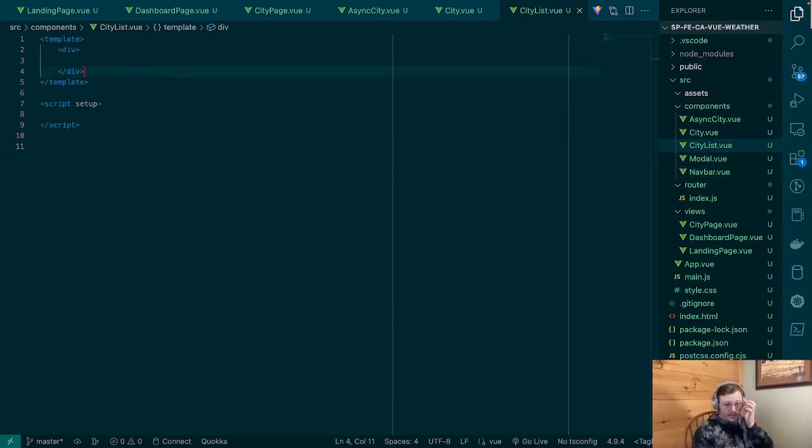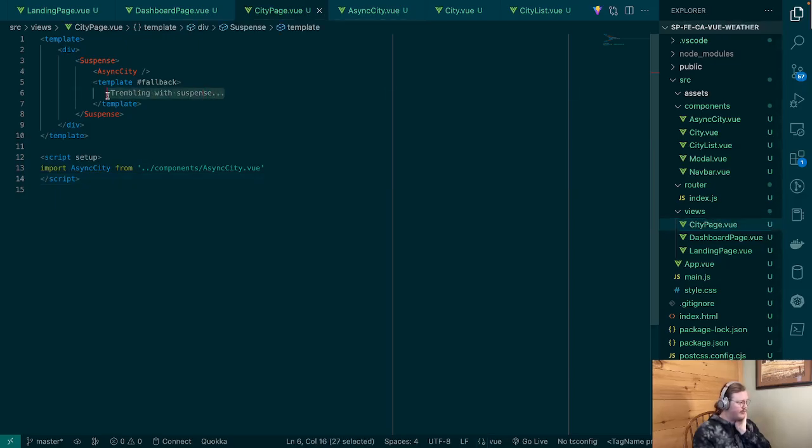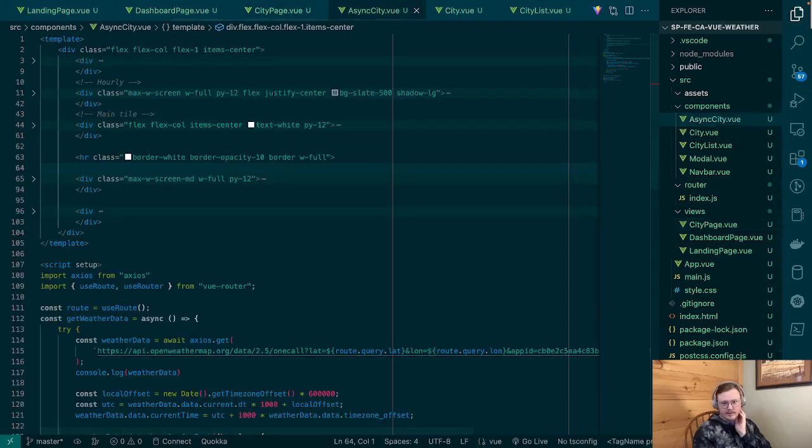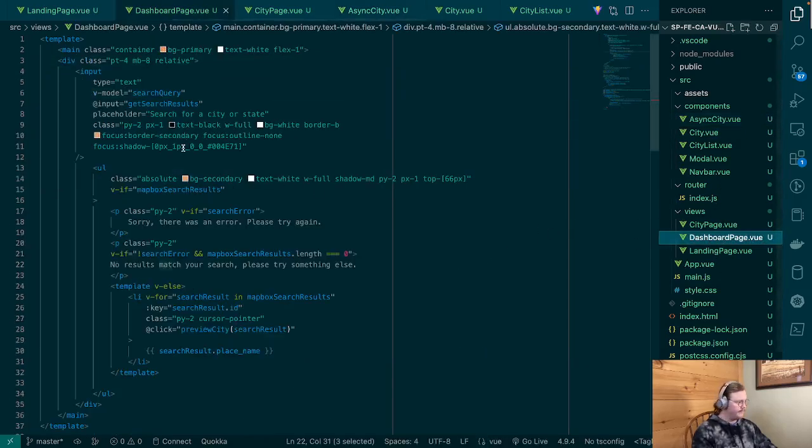Nice. Neato. And our city list is going to be the first one that we actually make, and we can go to our city page, and rather than... oh no, that's actually supposed to be right. I think our async city is what uses our city list ultimately. Maybe not. Nope. Our dashboard uses our city list. That's where this lives. So we can go to our dashboard and update that real quick.